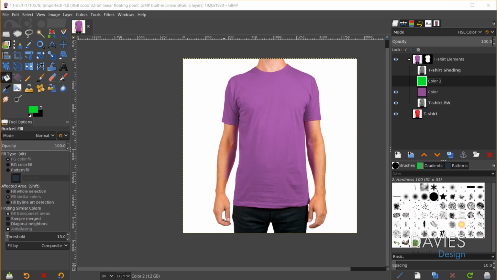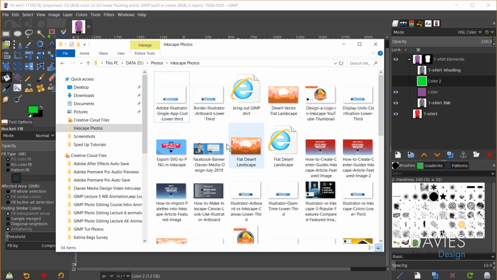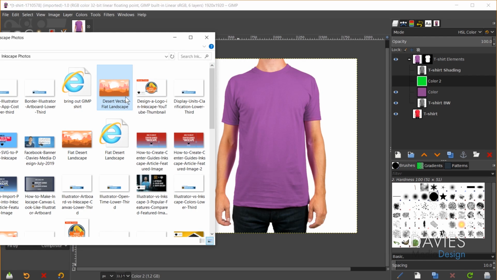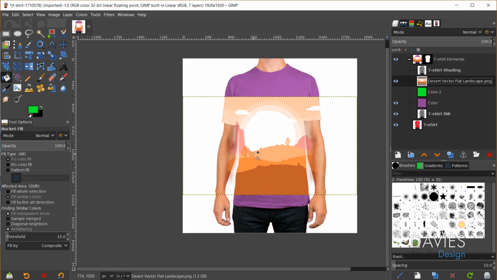But now I'm just gonna show you guys how to add a design, because what good is a t-shirt mockup if you can't have a design on there? So I'll show you an easy method for this. I won't spend too much time on it, but I'm going to open up my File Explorer here, and I'm just gonna grab a vector design I did in Inkscape. You could check out the tutorial on how to design this, but this is just a JPEG, so I'm gonna click and drag this into my t-shirt mockup here. So I just dragged and dropped that in.